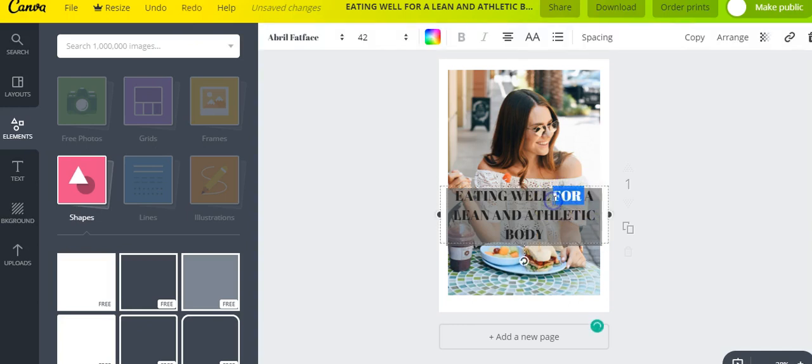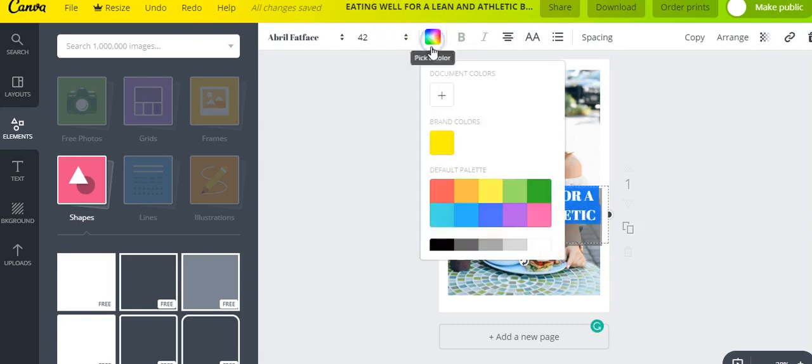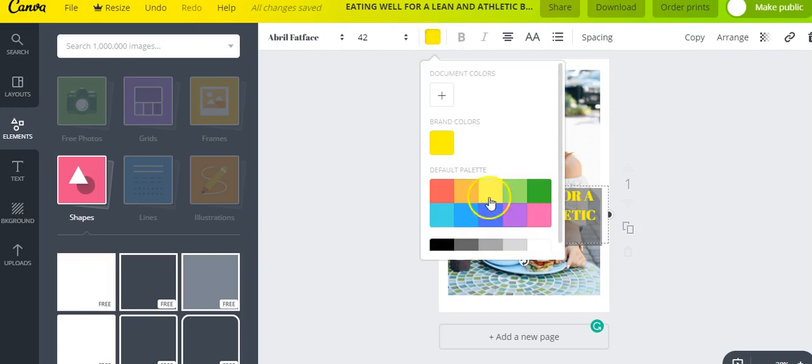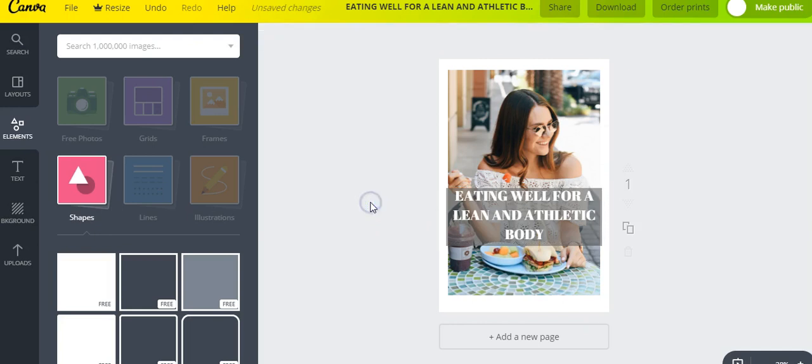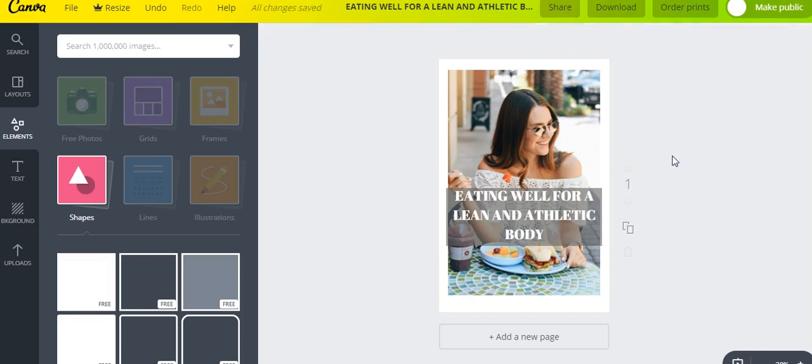All right, and then now I'm going to select this text. I'm going to change the color. If I hit yellow, all right, just swap, you can see it looks slightly different. If I'm not happy with the color, I can go back and change it to white, and there you have it. So I have this image.